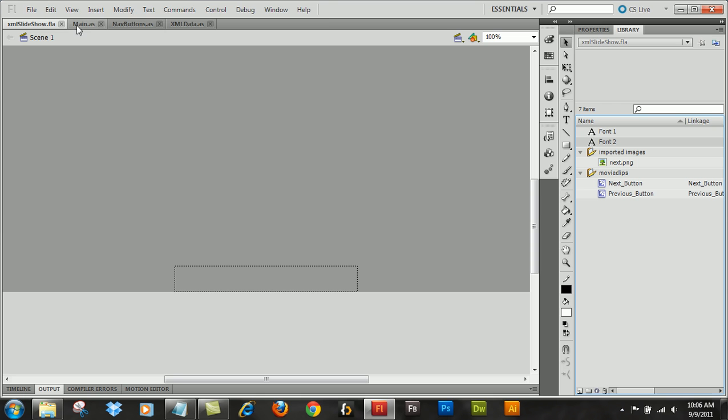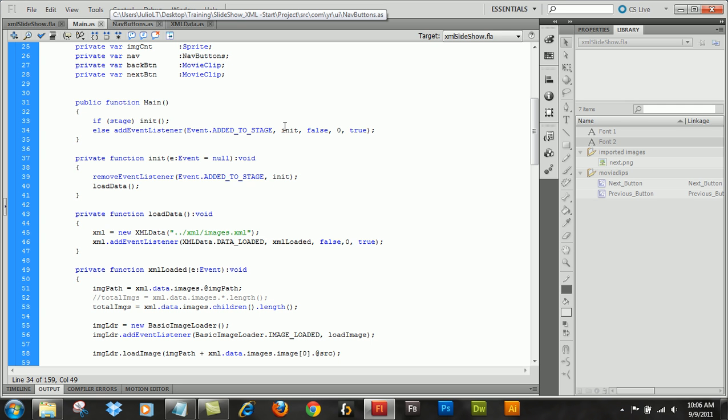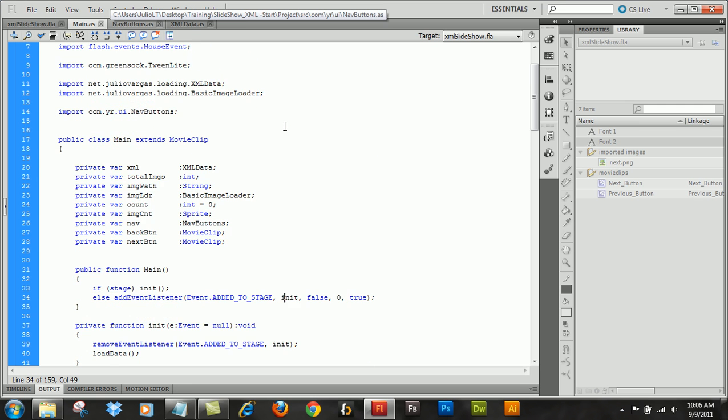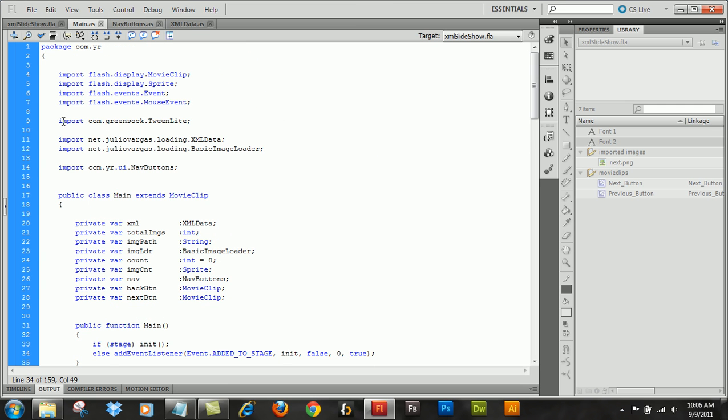Okay, cool. You set all that up. You set up your stage. Now you start with your main class, right? Everything starts with your main class. You create your stub code. You say, well, I'm going to be using TweenLite. I'm going to need to load data. I'm going to need to load the basic image loader.